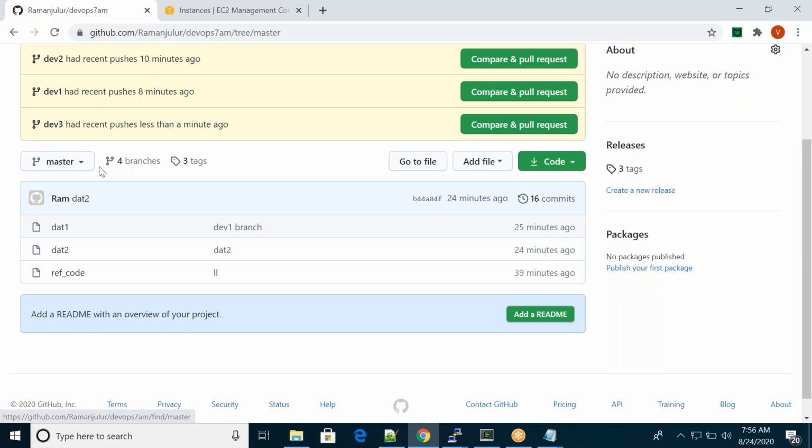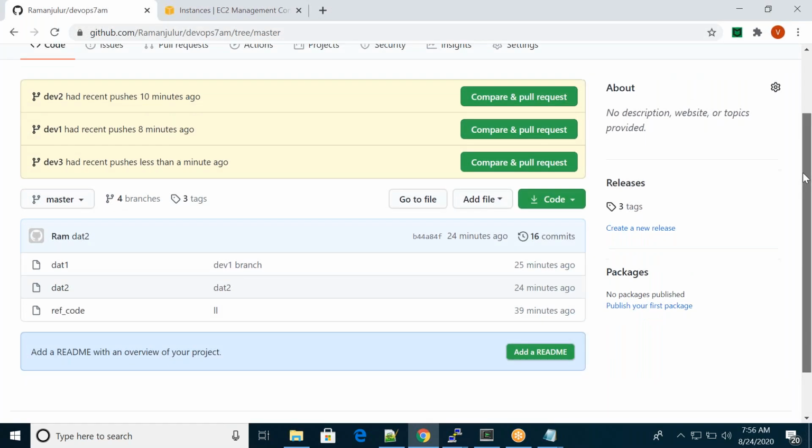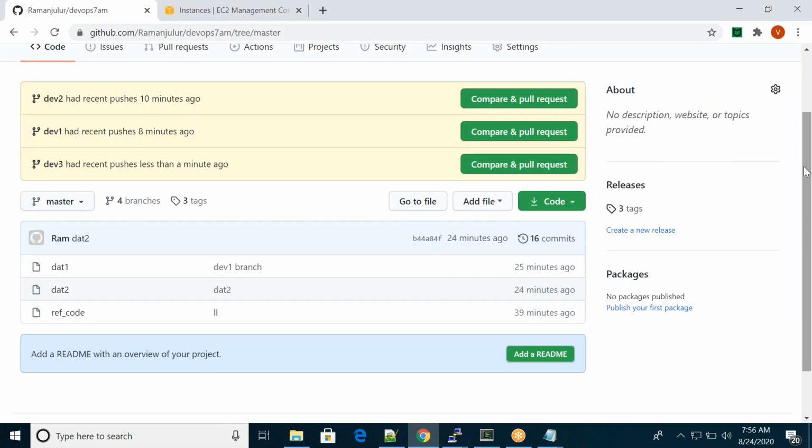Through the command line we cannot create a pull request. I think it's not required. If you have full access, like the merging access, then a pull request and all those things are not required.